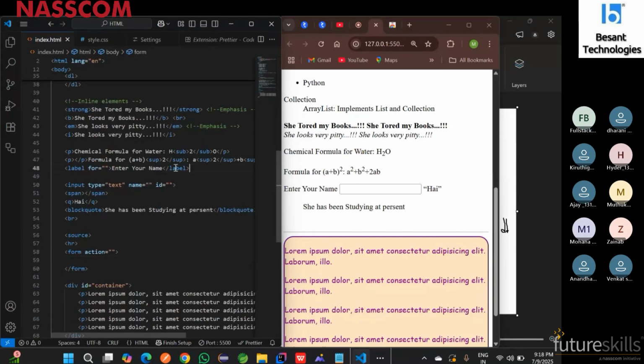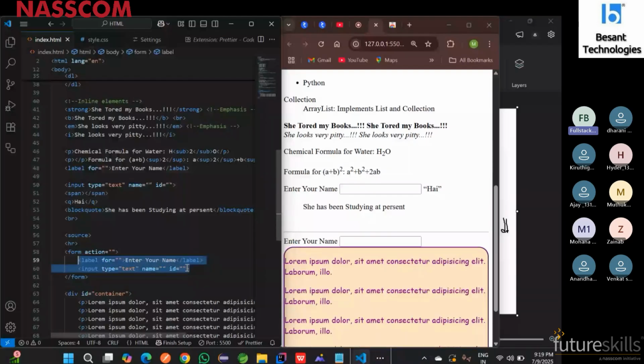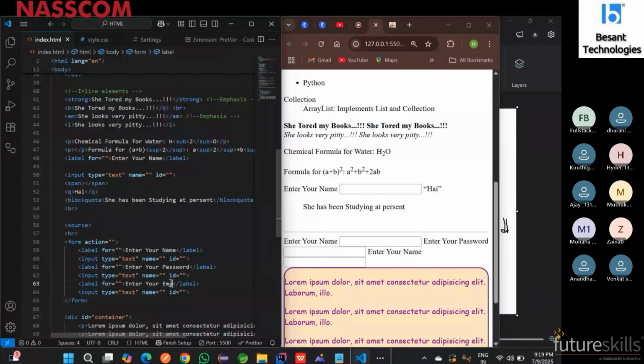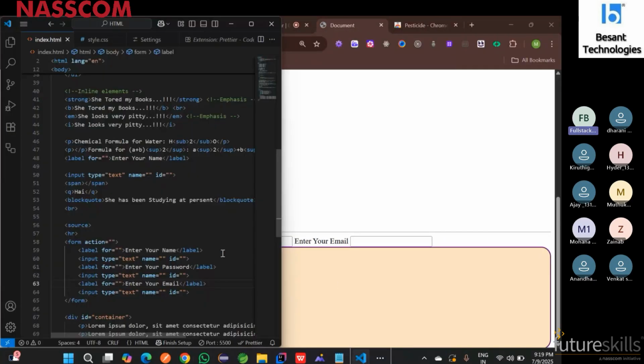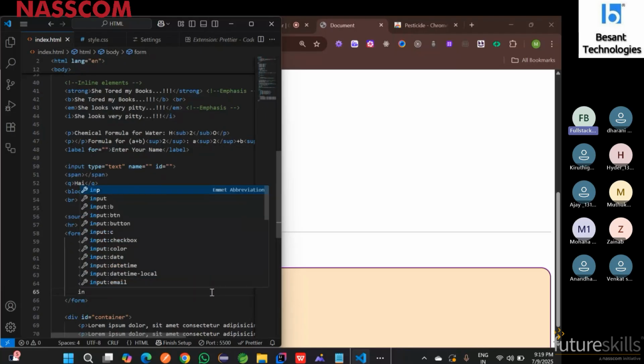So what is it? Label, and the input box. Like this. And you can just put some other labels as well, like enter your password, enter your email. Like that we can get all the things. Label and, one second. We can just put it inside the table as well. I'll tell you guys later on. And then input box again.